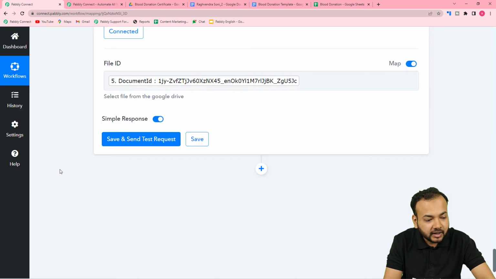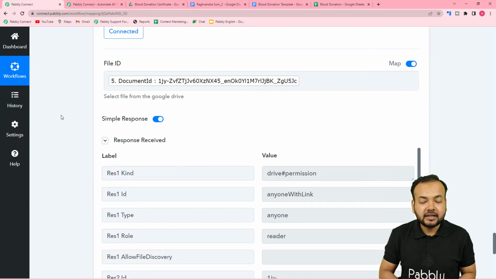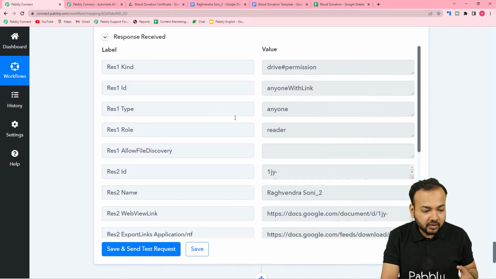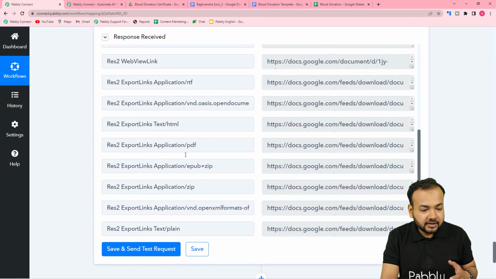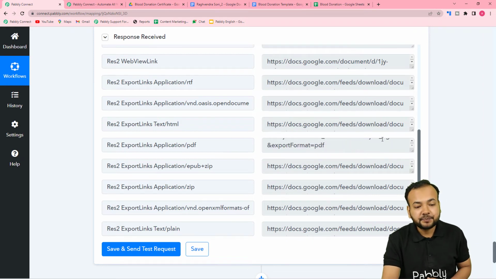Okay, then click on save and send test request, and now you will get the shareable links of this file here in this response. You can see we have the permission now, and you can see we got this web view link, the RTF link, the HTML link, the PDF link. Okay, so now we can use any of these links to share the certificate.